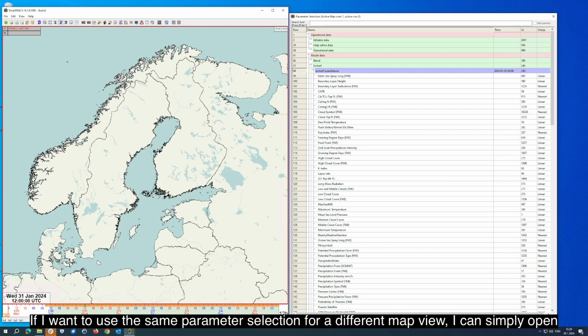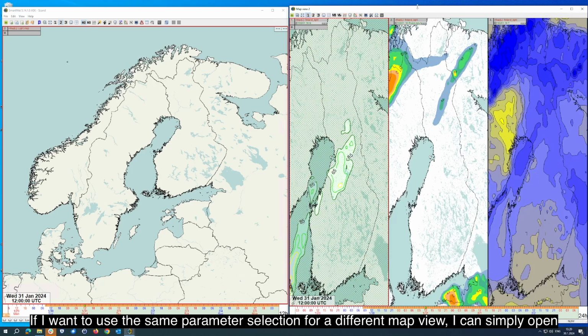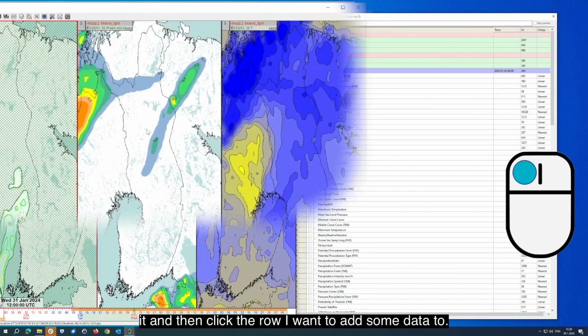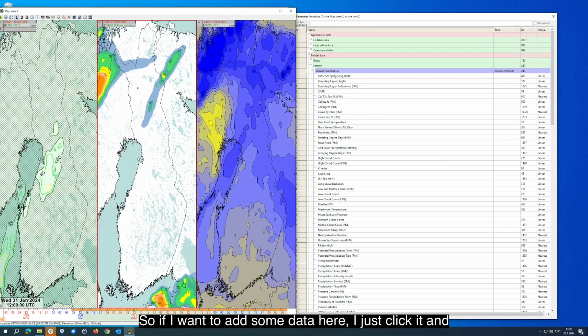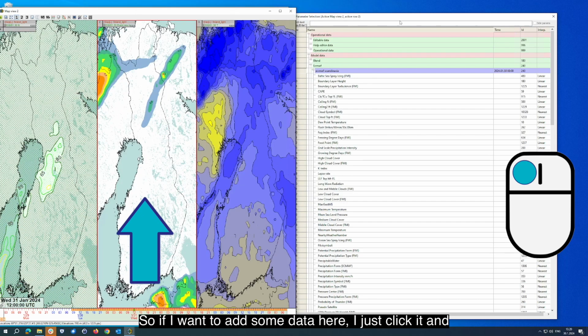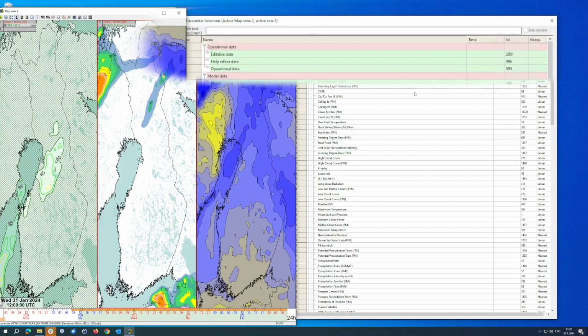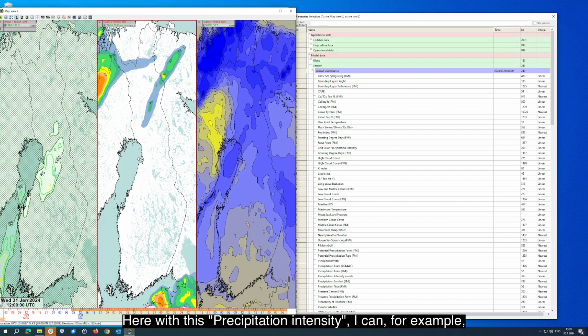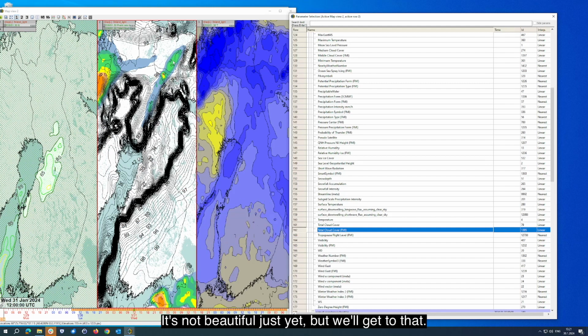If I want to use the same parameter selection for a different map view, I can simply open it and then click the row I want to add some data to. So if I want to add some data here, I just click it and the row and map view will be activated. With this precipitation intensity, I can, for example, add information about total cloud cover, like this. It's not beautiful just yet, but we'll get to that.